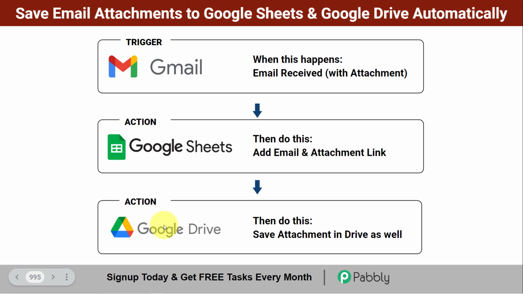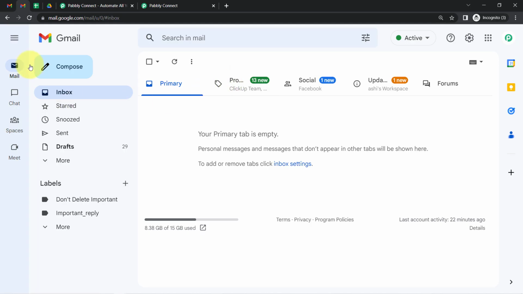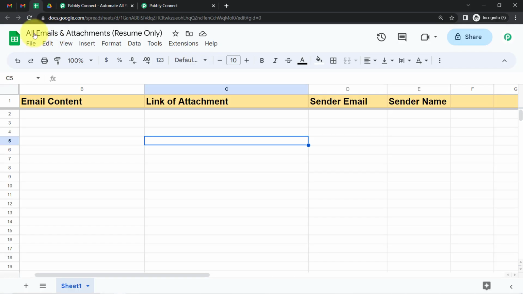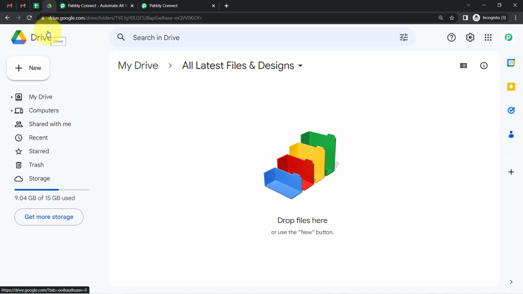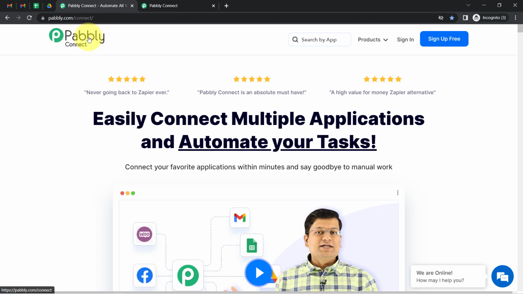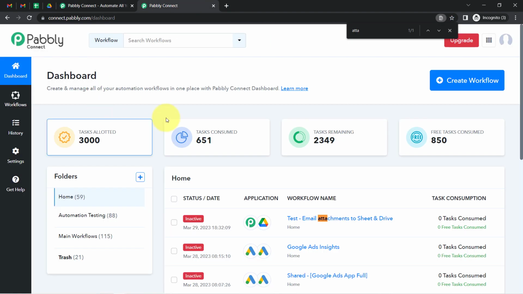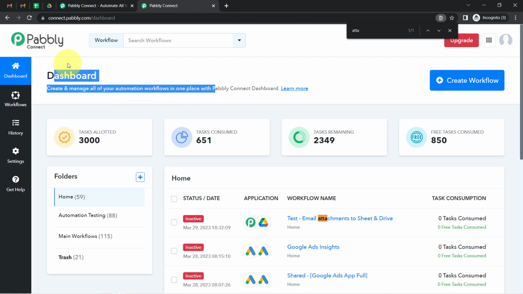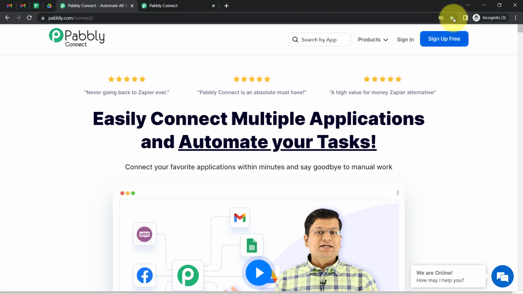So if you also want to automate this process, come with me and I will show you the whole process step by step. Now to automate this process, I'll have to integrate Gmail, Google Sheets and Google Drive, and I'm going to integrate these three applications with Pabbly Connect. It is an amazing integration and automation software, and I'm already an existing user. Here you can see I'm already logged into Pabbly Connect, and you can also create your free account in just 2 minutes from here, and you will also get free tasks in the free account.